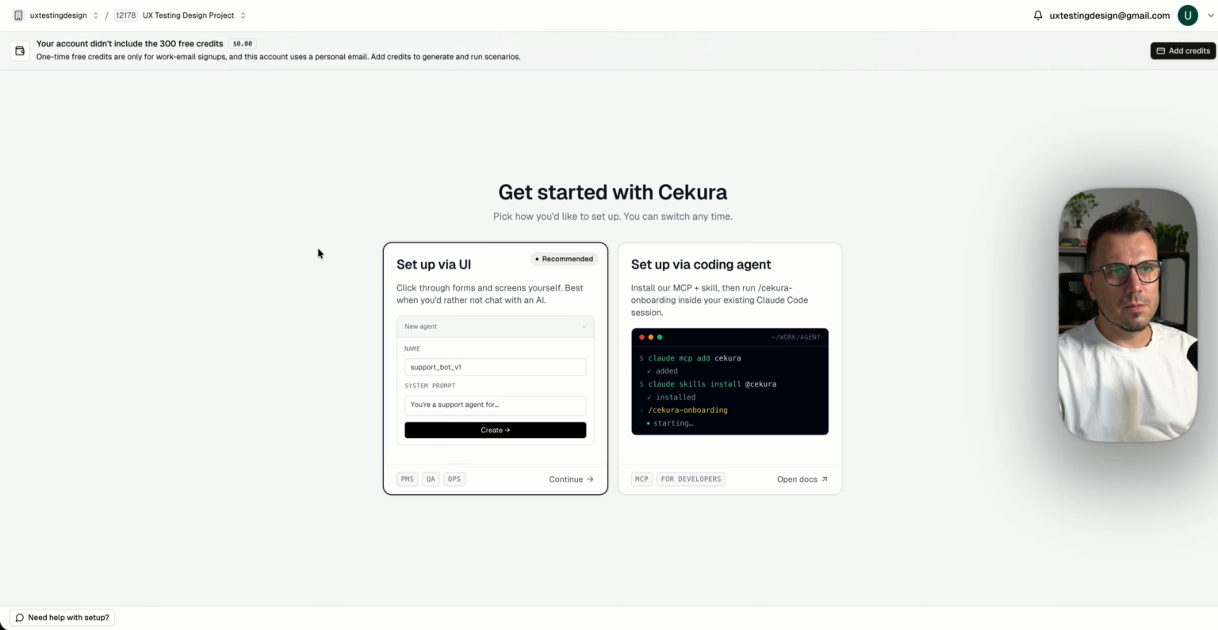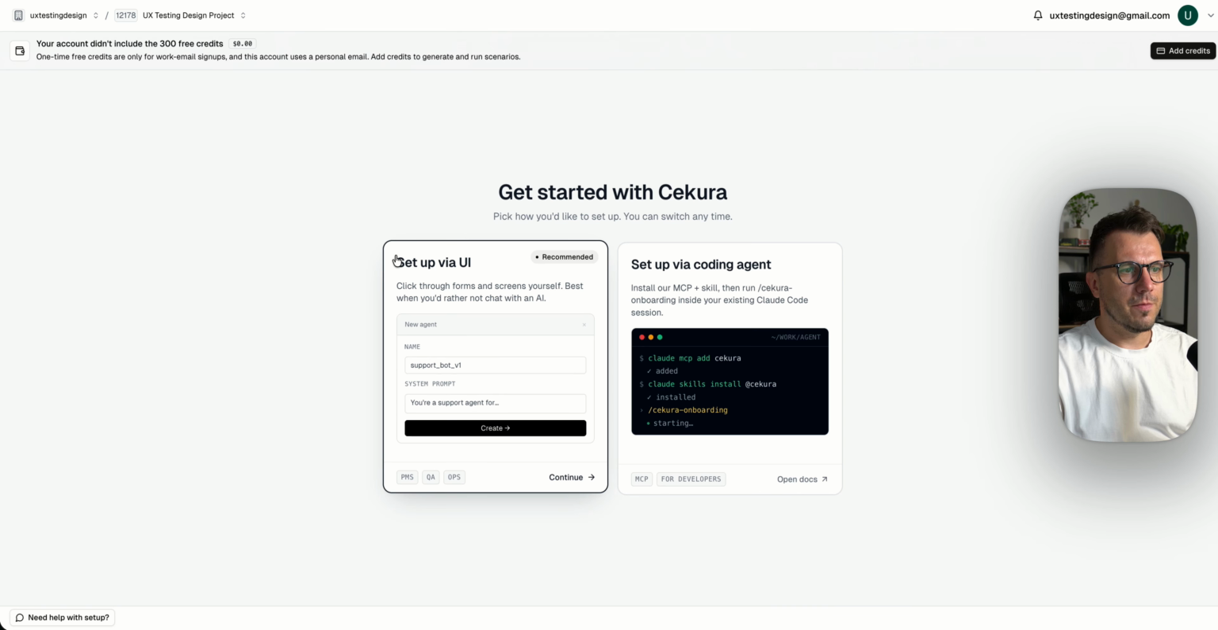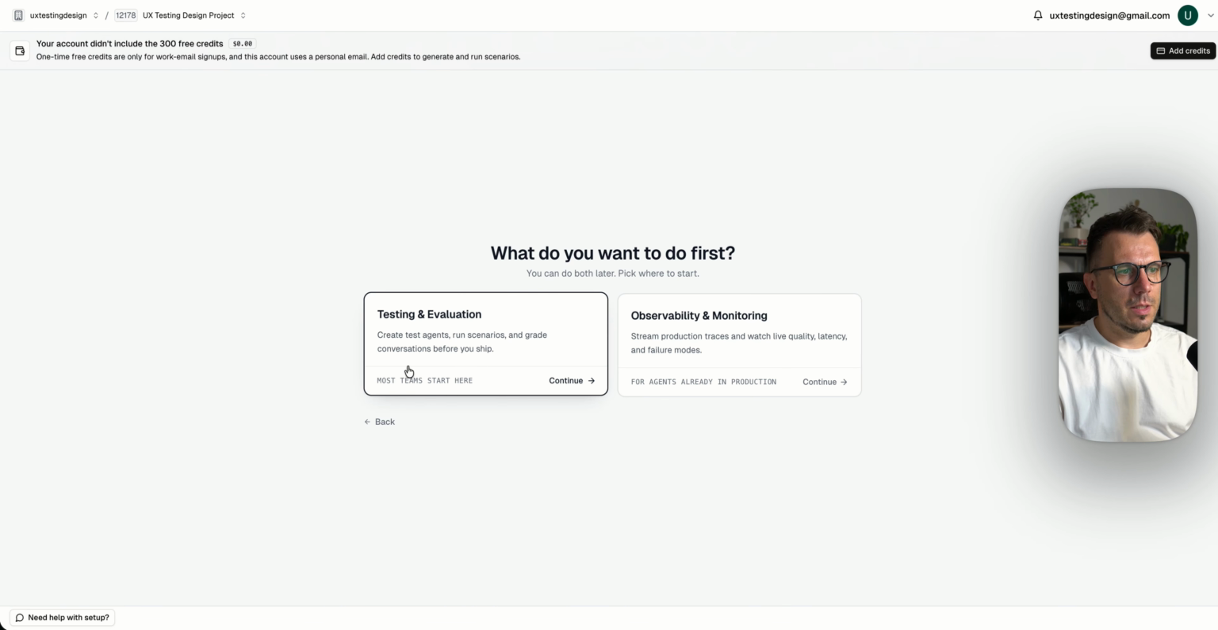The product looks clean so far. There are the next steps that you should do. Set up via the UI, set up via the coding agent. Let's go with the UI one. Okay, then what we want to do.